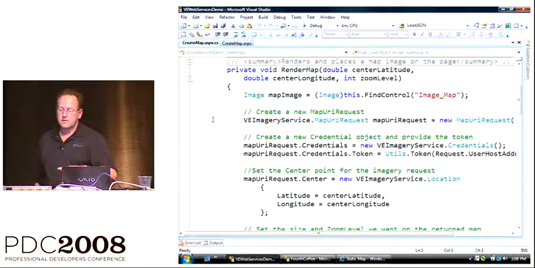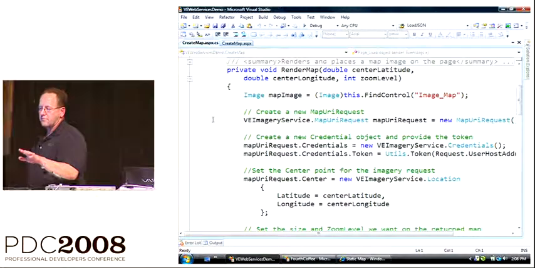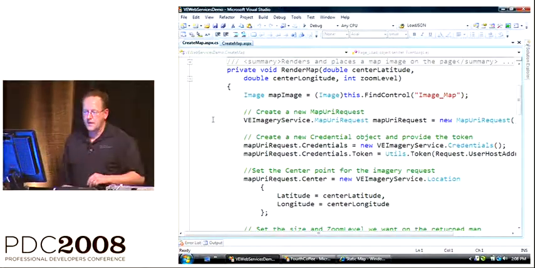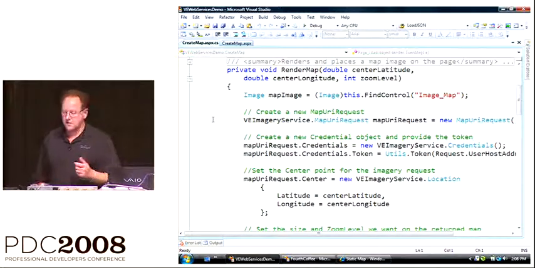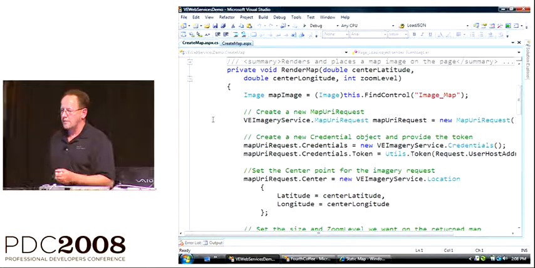So first, I'll talk a little bit about the first thing we want to do, which is obviously create a new reference to our map URI request object. This is the request object that's going to go and create the static map for you.